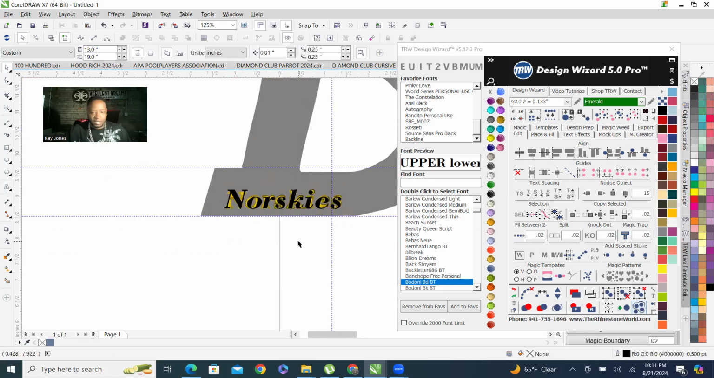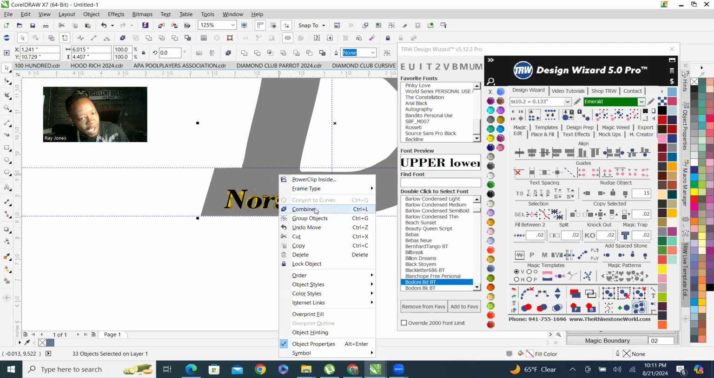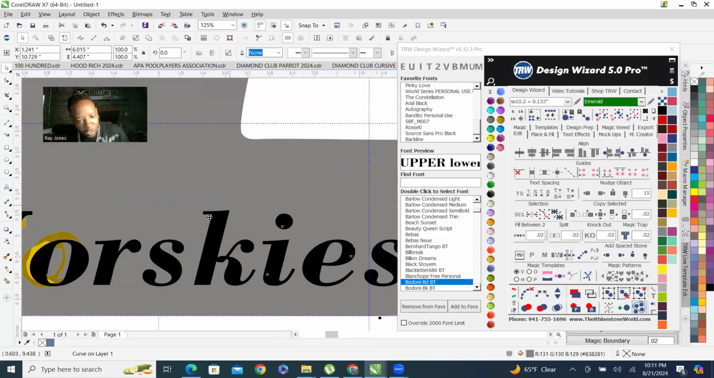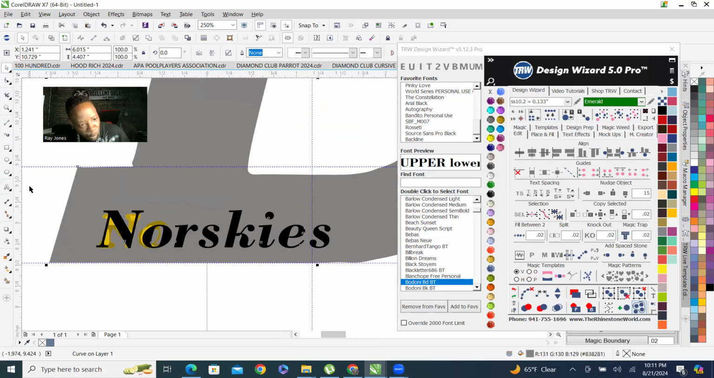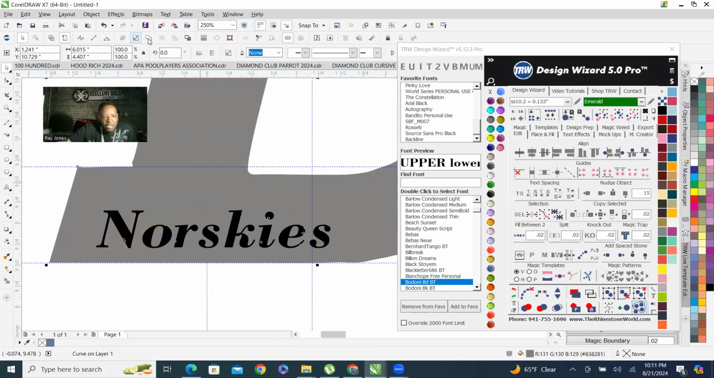I like it. I'm going to grab all of this. Hold shift. Select the gray. Right click, combine. So we grabbed all of that was up under half of it. We're going to go in and grab the other half. Hold shift. Combine. And then weld it all together. Boom.